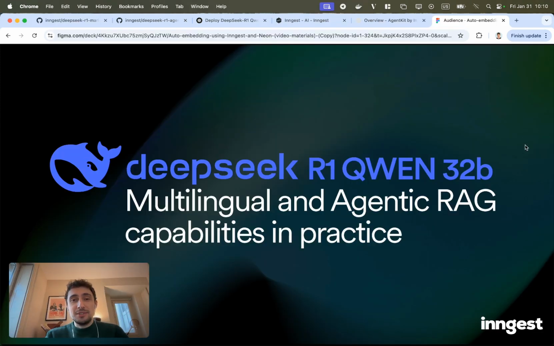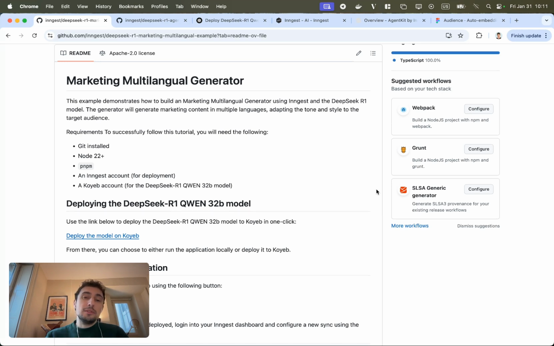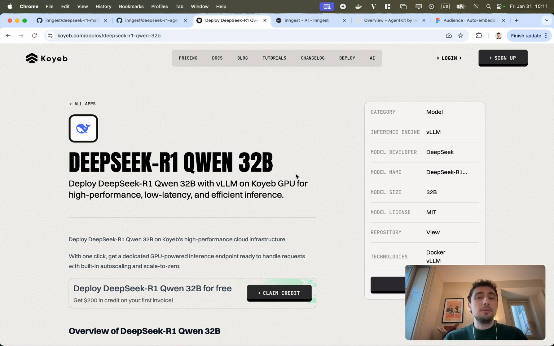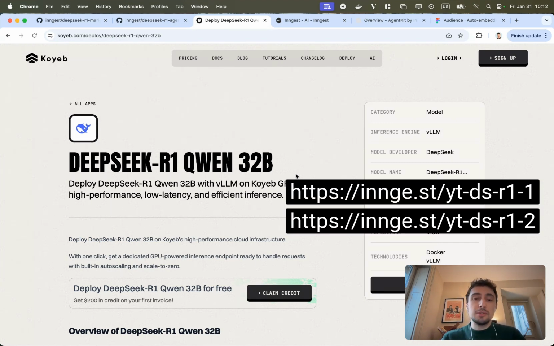I hope you enjoyed these two examples. The first one is a very good way to test the capabilities of DeepSeek R1 when it comes to multilingual and this kind of style and tone adaptation that everybody's talking about. So again, every example that you find in the links here can be cloned, run locally, and you can deploy the model with Koyeb in one click. Keep in mind that soon new models will be released on Koyeb, like the 70 billion parameter model and also a new version of Qwen, including the one that has a 1 million token window.